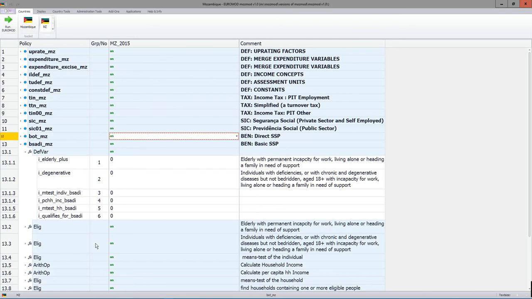Again, we make the flags. This time it's elderly with permanent incapacity for work, living alone, or heading a family in need of support, or people with chronic and degenerative diseases but not bedridden. Okay, then there are the intermediate variables for the means test at the individual level, the per capita household income, the means test at the household level, and qualifying for BSADI. Exactly the same shape and structure of the policy as with BOT_MZ, and similar functions. So those are the variables we've defined. I'll close that down.